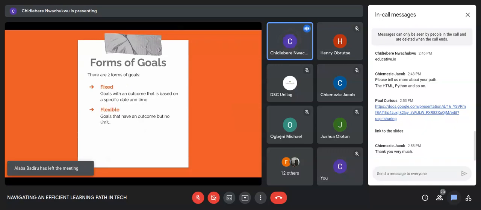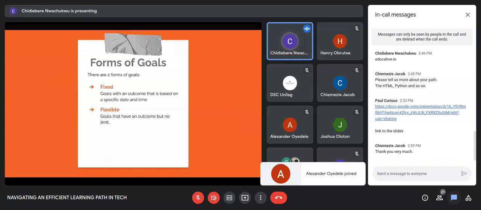And there are also some forms of goals. Those two types of goals I mentioned can come in different forms. So they are fixed goals. Fixed goals are goals whose outcome is based on a specific date and time, and they rhyme closely with short-term goals. So a fixed goal is like, on Thursday, I want to have completed this or done that.